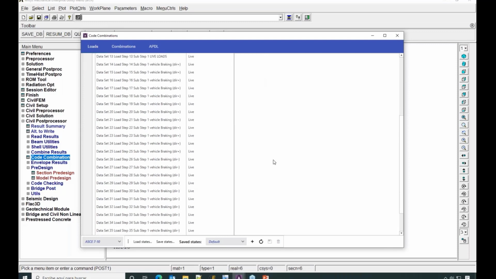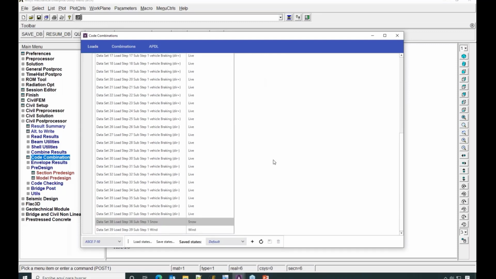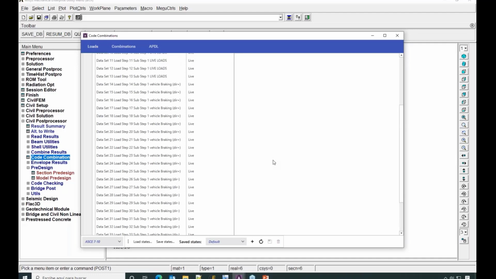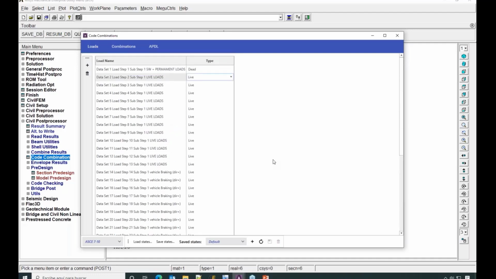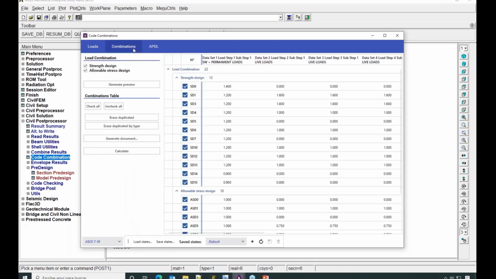So what you are doing with this window is adding to every load step a different tag to identify these load steps as a load type. So just permanent load, live load, dead load. With this, once you classify these load steps into different load types, CivilFEM can automatically create the different combinations based on the active code that we have selected.